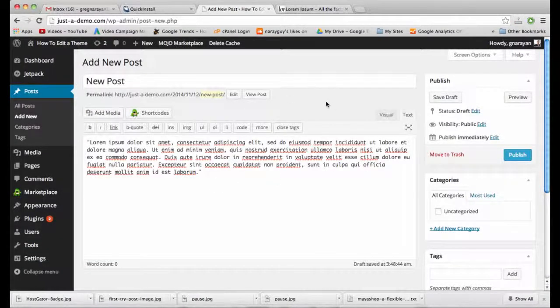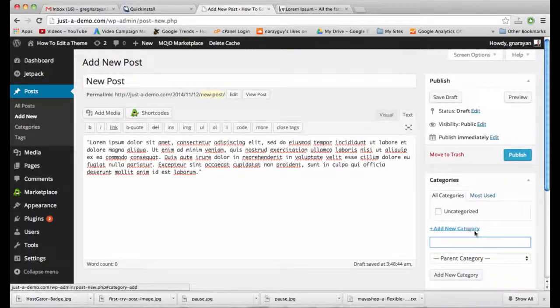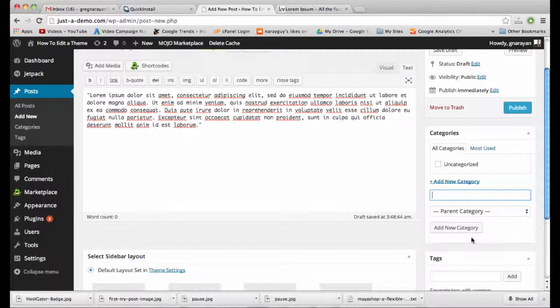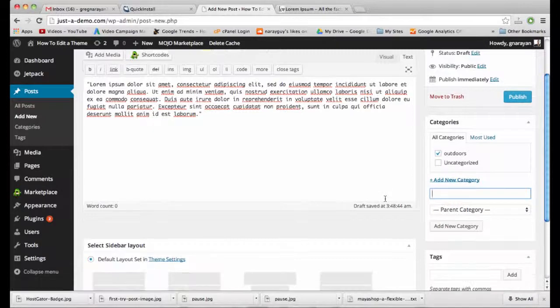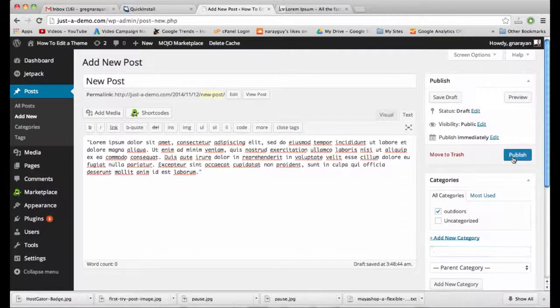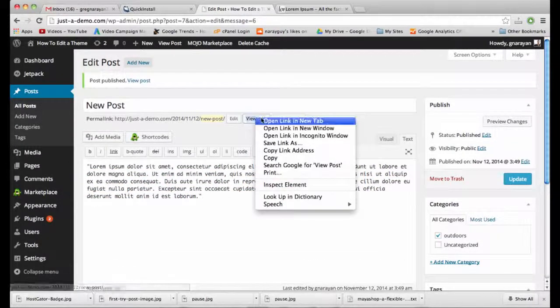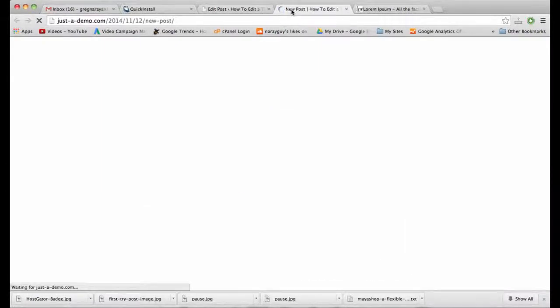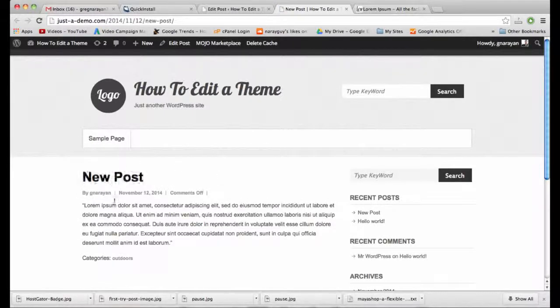Alright, so now we have this, and I'm going to add a category on the right. Posts are usually grouped into categories, and categories are good for menus, which we'll see soon. So I'm just going to put outdoors as my category. Cool. Alright, that looks good to me. So I'm just going to publish the post, and then we'll see what happened on our new WordPress website. Alright, so let's click this View Post button. And we can see that the new post is now right here.